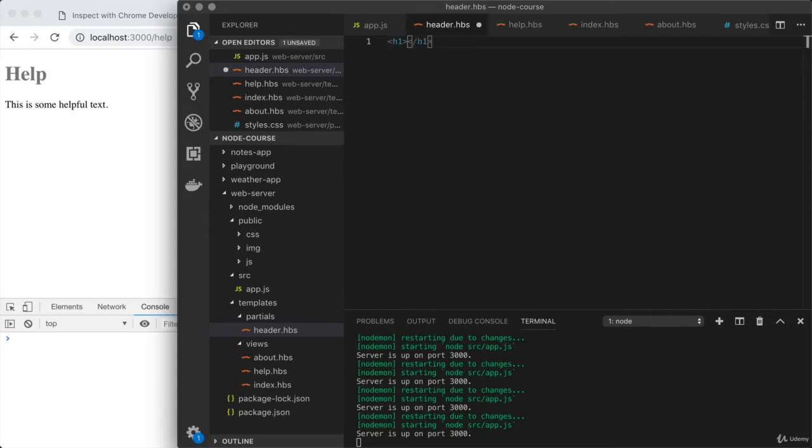h1, opening and closing the tag, and then we can put some text inside of here. I'll say something like static header.hbs text. For the moment, this will allow us to explore how to use our partials. Then we'll continue to expand on the header, actually putting a dynamic title inside of here.